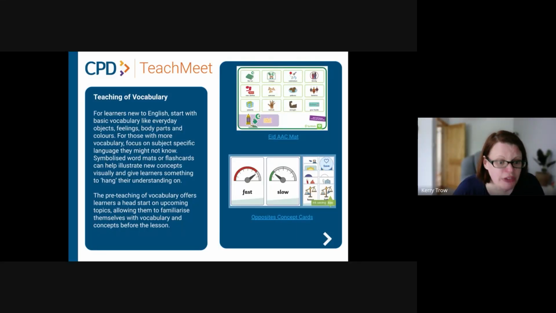The pre-teaching of vocabulary offers learners a head start on upcoming topics, allowing them to familiarise themselves with vocabulary and concepts before the lesson. So we've got the opposites concepts cards there. It might be that you can print them off and have them, great for sorting activities, so fast and slow, heavy and light.